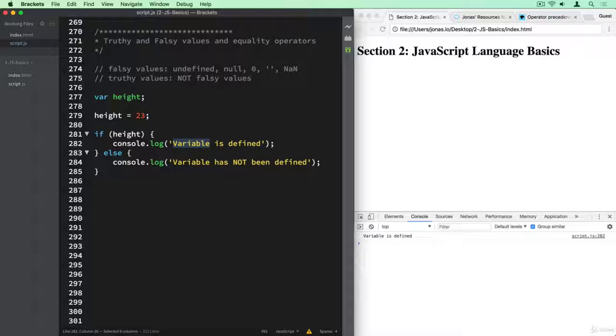Now there's just one thing to keep in mind here, and that is that notice how this 0 also is a falsy value. But the height can of course be 0. So let's set it to 0 here, and so the variable is actually defined now, isn't it? So we have a value here, it's not undefined. But if we now reload this, well, then it still says that the variable has not been defined. And so that's of course a situation that we want to avoid.